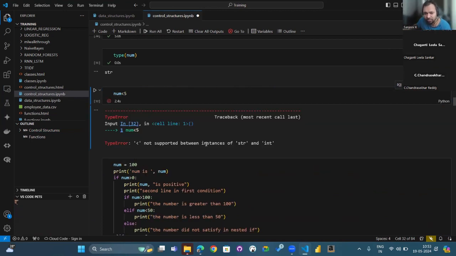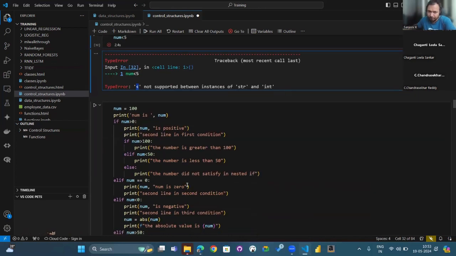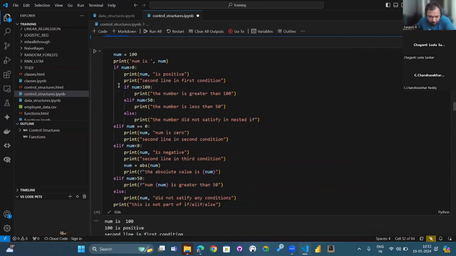You're trying to use this operand for string and integer, which is not possible. So you'll have to deal with this. If you take input from the user, you'll have to convert that to the necessary data type before running the program. This is a type error. See, type error. Okay, before running the program.